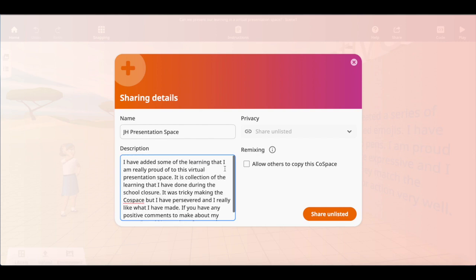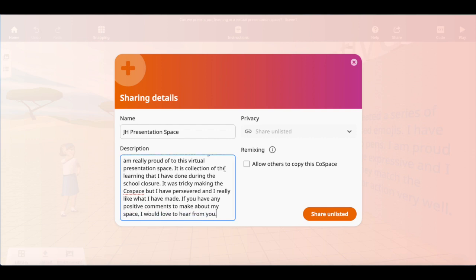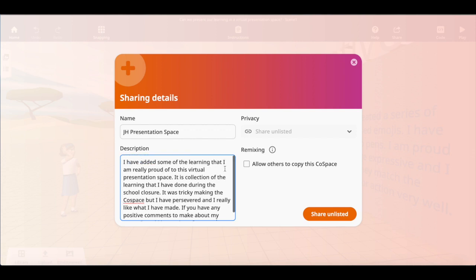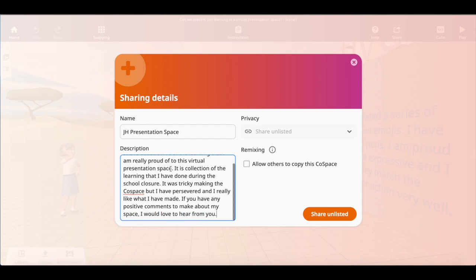And then in the description, I'm going to have something like, I've added some learning that I'm really proud of to this virtual presentation space. It's a collection of the learning that I have done during the school closure. It was tricky making the co-space, but I have persevered and I really like what I've made. If you have any positive comments to make about my space, I would love to hear from you. Once I'm happy with that, I've proofread it. Check, this is share unlisted. I'm not going to let people remix my space, and I'm going to click share unlisted.